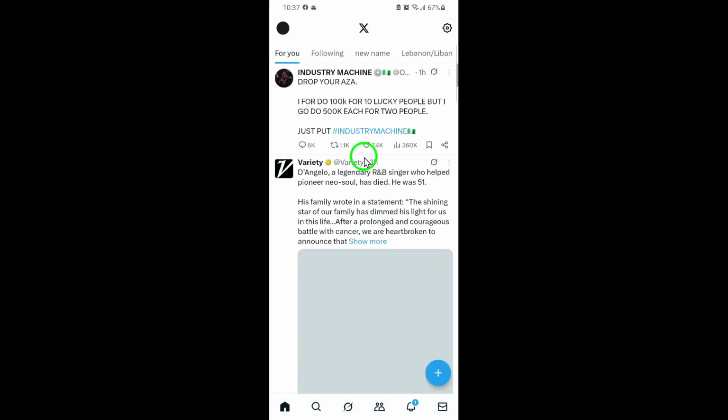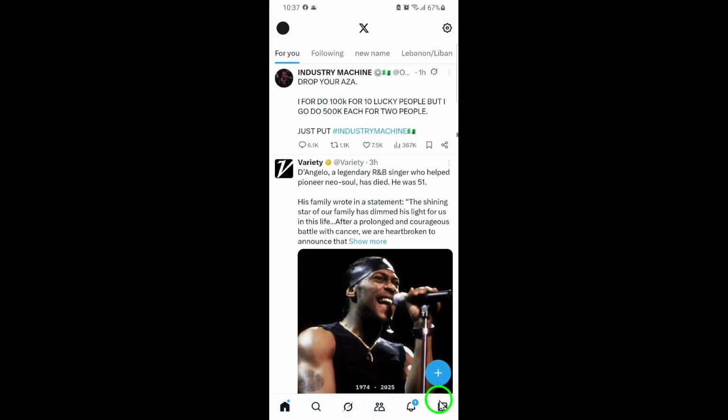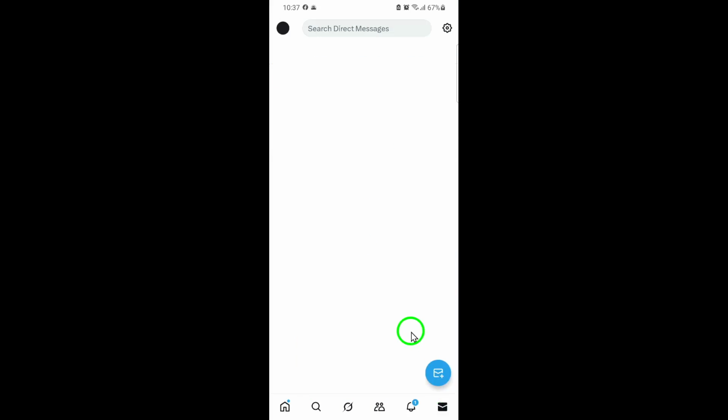Let's get started. First, open the X app on your device. Once you're in, you'll notice several icons along the bottom menu bar. To move toward your messages, look for the message icon. It usually looks like an envelope or chat bubble. Go ahead and tap on that.